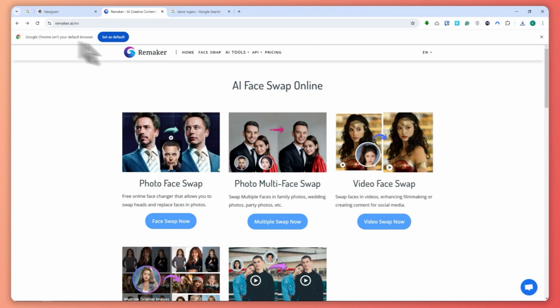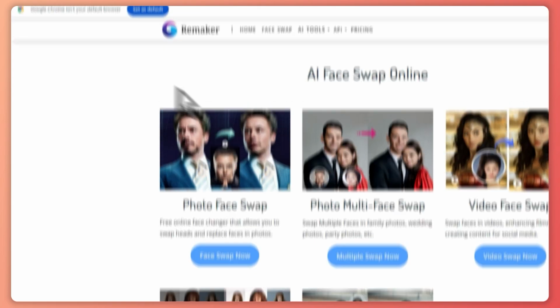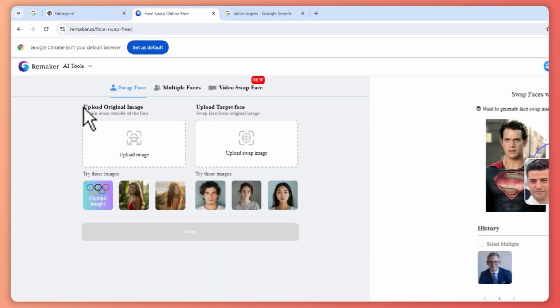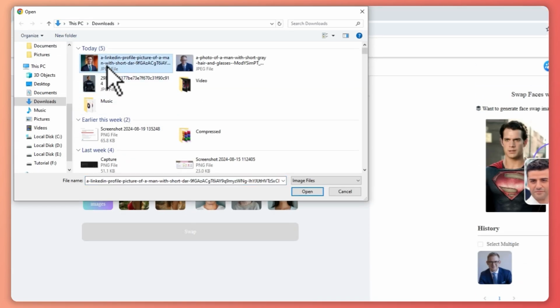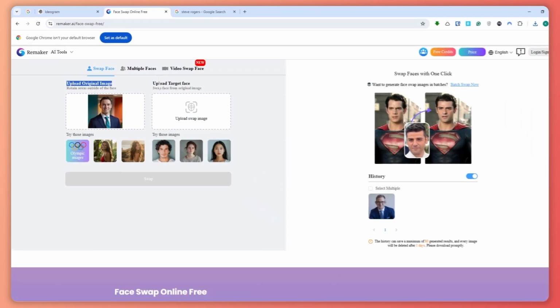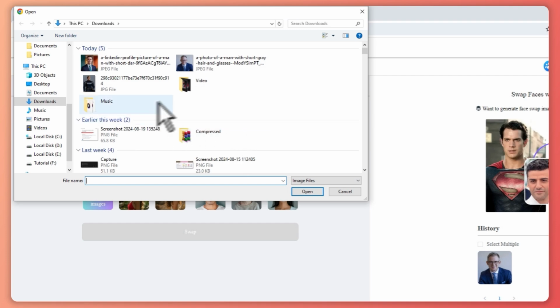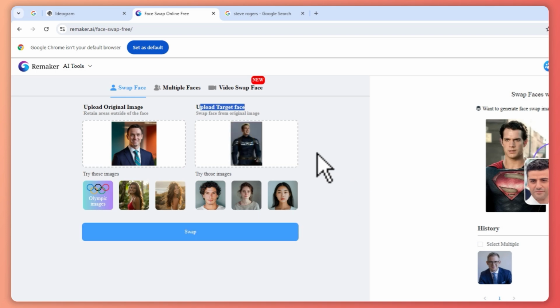The next thing is that you want to go into remaker.ai, and from here we are going to do a face swap. So click here on face swap. We are going to upload in the upload original image the image that we have generated through ideogram. Click on open and upload it, and then in the upload swap image, or the target face, is your face, so it would look like it's you in the picture. In my case, I'll just use Steve Rogers as the sample, for example.